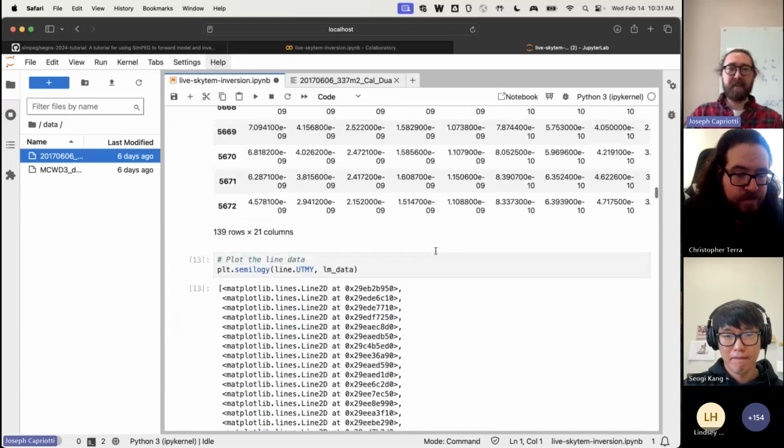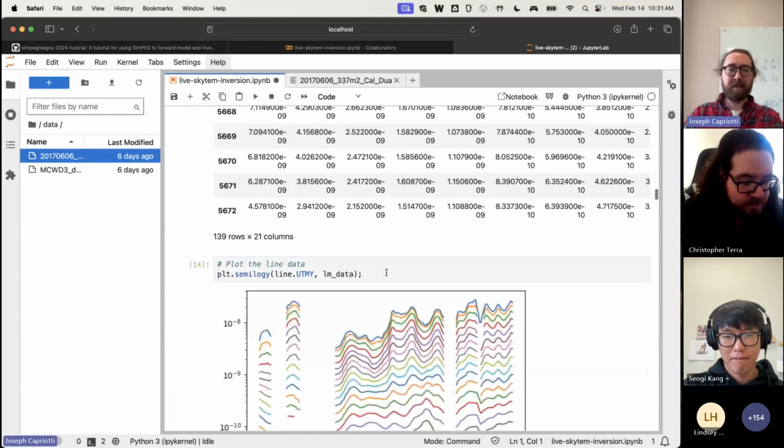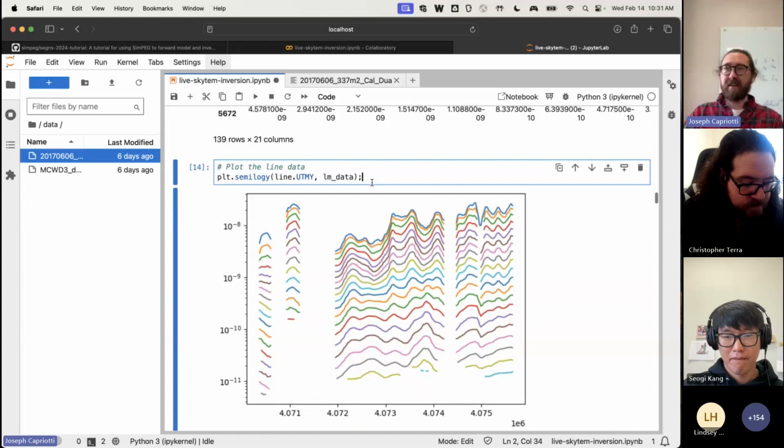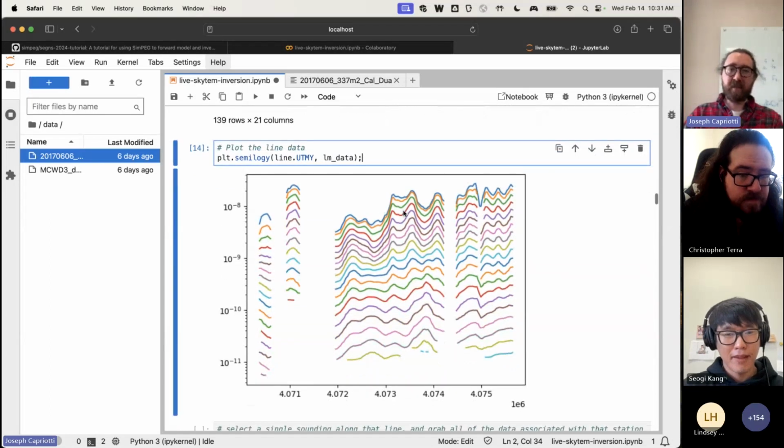So this is all the low moment data. Actually, I'll add a colon at the end of the line so that the output doesn't pop up. You can always add a colon at the end of a line in Jupyter Notebooks to hide the printed output. And remember what I said, not all of the low moment data is available at every station. You can kind of see that here, right? There's missing points of the low moment data as we go through here.